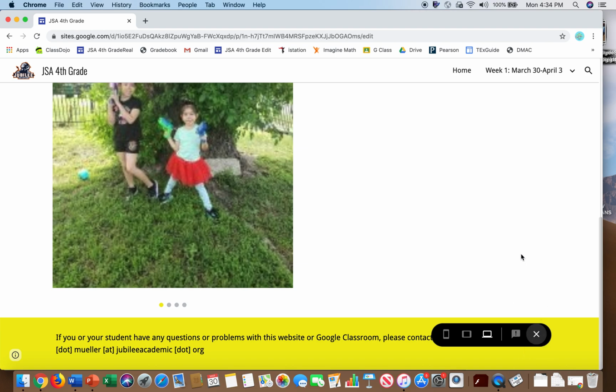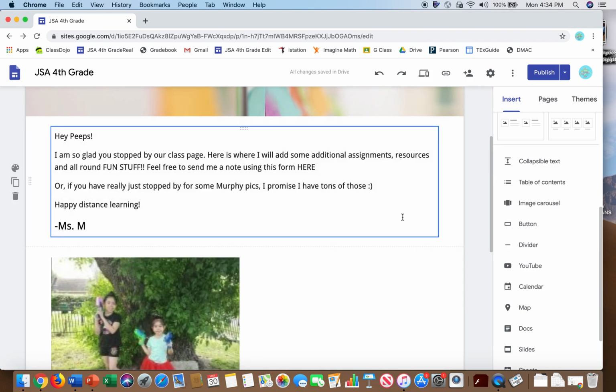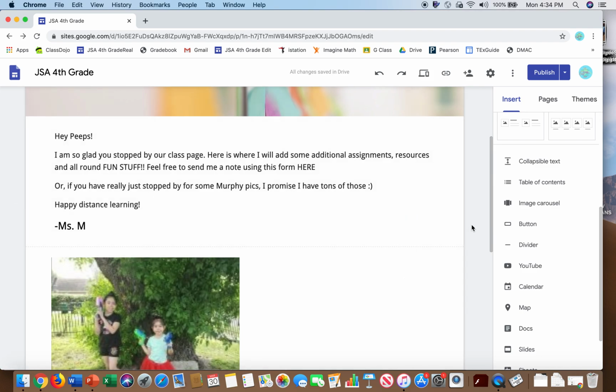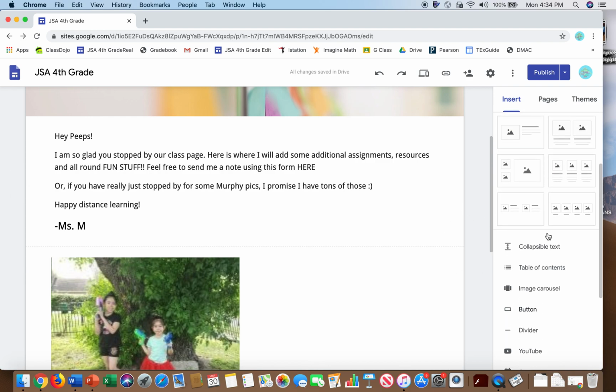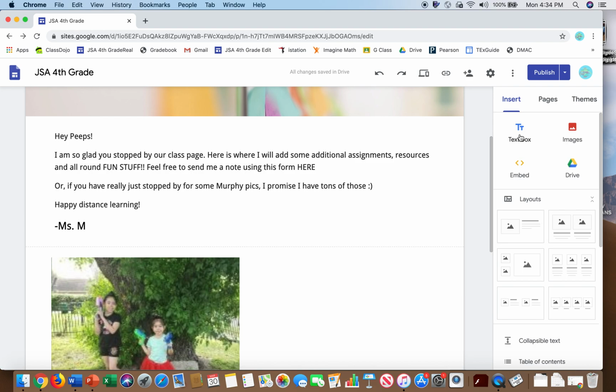So I'm going to go back down here to the right side and I'm going to click the X so that way I can exit the preview and go back to my edit menu. And then once I'm back here, I can go back and add in anything else that I want to have on my website. So let's say I want to add in like a little bit of an announcement.